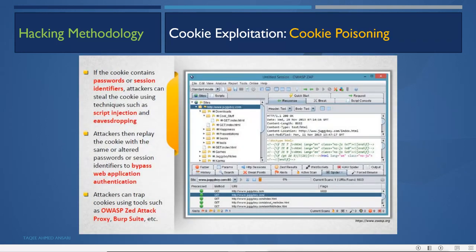Then it will also do cookie exploitation. With cookie exploitation, it can do cookie poisoning. If the cookie contains the password or session identifiers, the attacker can steal the cookie using techniques such as script injection and eavesdropping. It can do the eavesdropping by using Burp Suite or the ZAP tool. Both are the same: they intercept all the requests and responses from the server, and from there it can eavesdrop and get the cookie. Or it can do script injection.